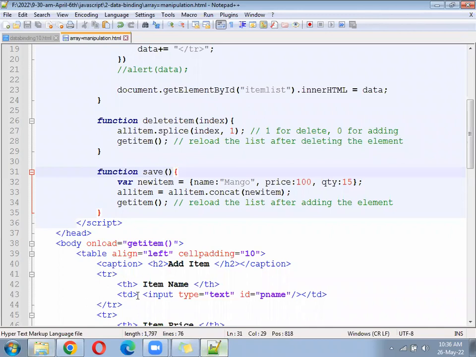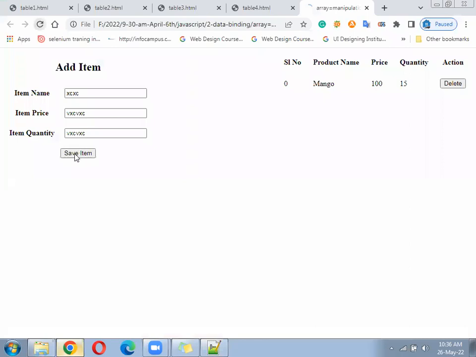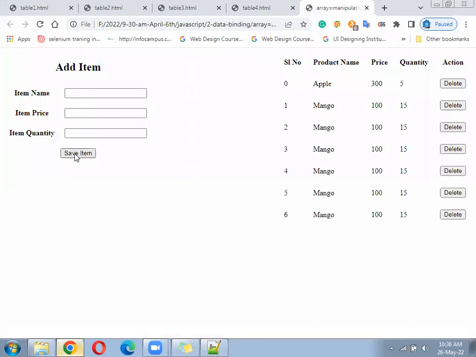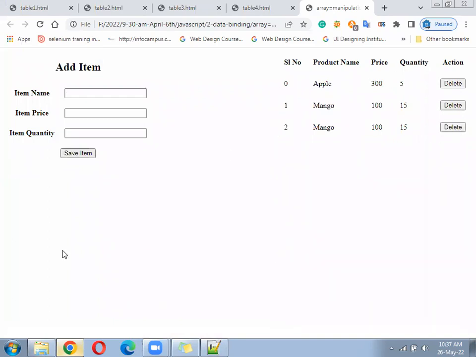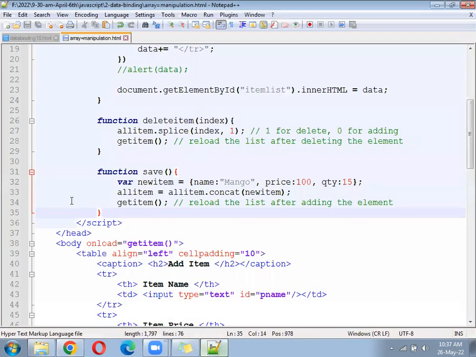All item equal to all item dot concat. It's like A equal to A plus B. All item is already holding something. In that again you added one more new element and assigned to where? All item itself. Like A equal to A plus B. The value of A plus B add and give to A only. Same thing here. If you click on save button, same item will keep adding continuously. Click on save button and check once same item is getting added or not. Same item should get added.